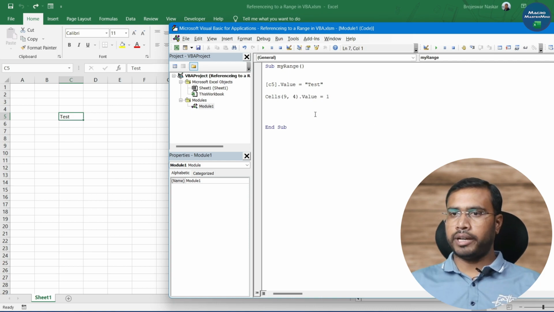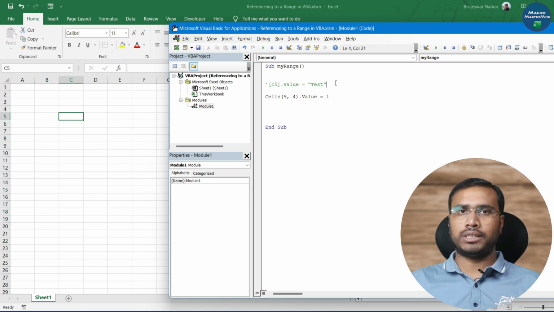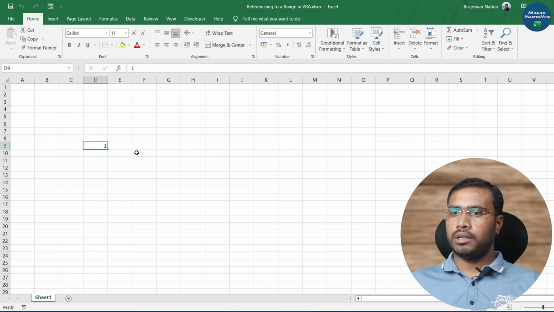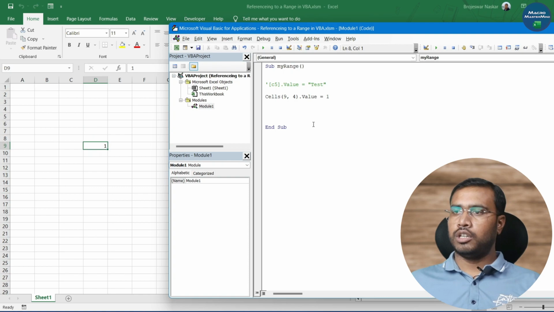Okay. So I am deleting the previous text, and I am just commenting out the previous code. This is the first code. To comment it out, we will just put an apostrophe mark at the beginning of the sentence. I will put the apostrophe. You can see it has now become a comment. The system will not execute that. So we will now run this code. You can see in row number 9 and column number 4, the combination here, 1 is printed automatically. So this is the second method by which we can target a cell.